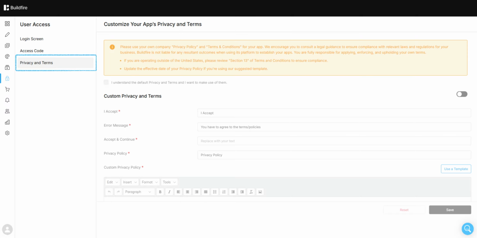In this final section, we'll look at your privacy and terms settings, crucial for compliance and user transparency so your app can successfully be published into app stores. You can choose to use the default privacy policy and terms, or create your own by enabling custom settings.